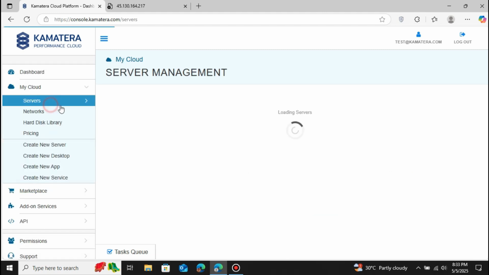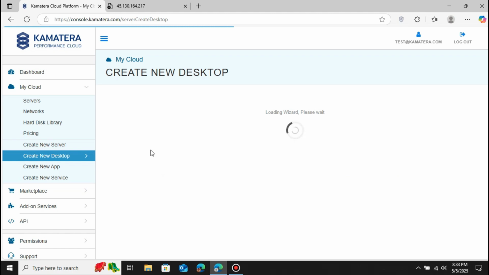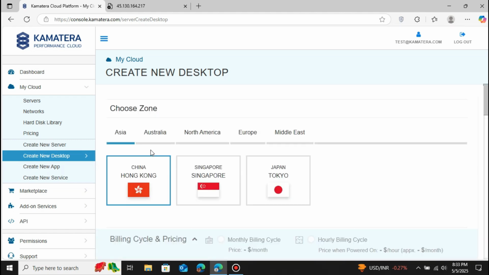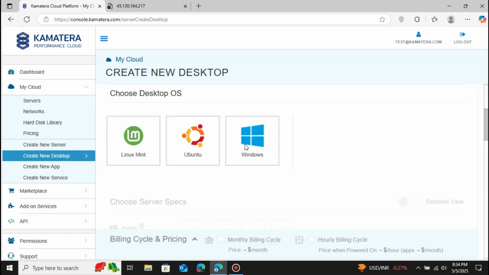You consider we have the Windows RDP listed here. Just click on create new desktop. But now in this case, instead of choosing Windows, we're going to choose Linux. So let me select the zone now. I'm going to choose Singapore, and for the desktop OS, I'm going to choose Ubuntu.